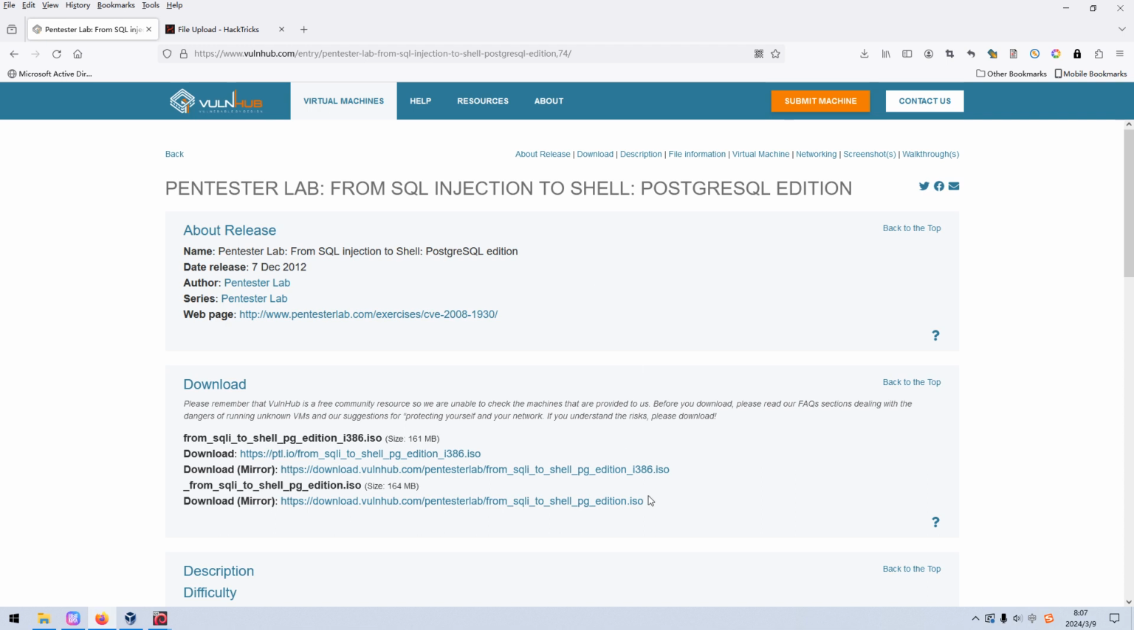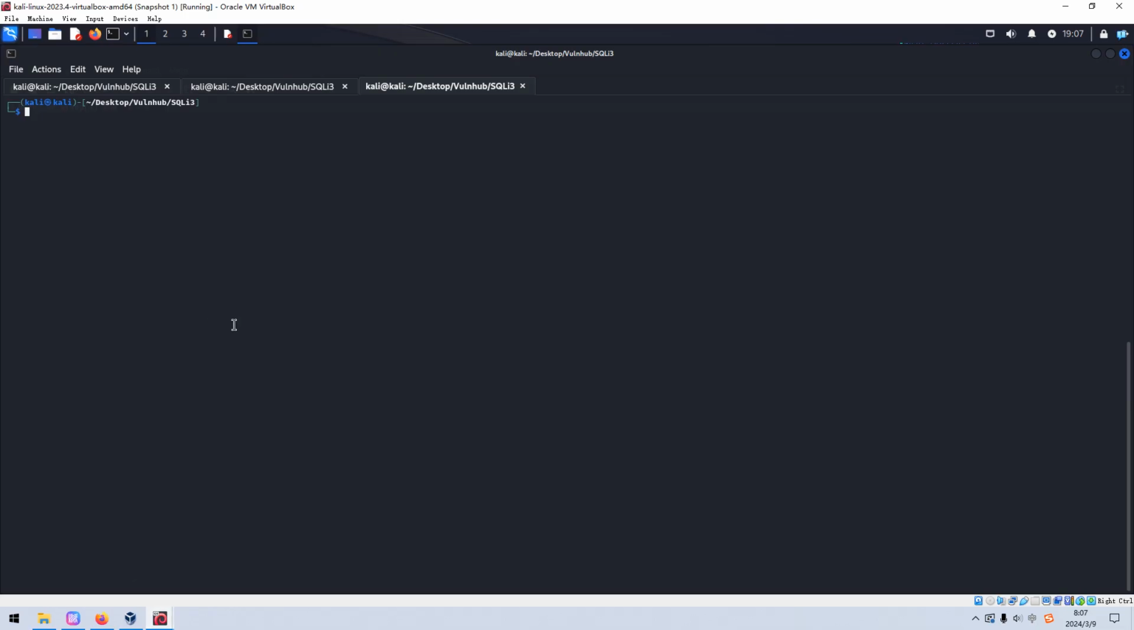And again, for this machine, the image is an ISO. If you have trouble setting up the lab with this machine, please let me know in the comments below. So enough said, let's just get started. We can switch into the Kali Linux VM.